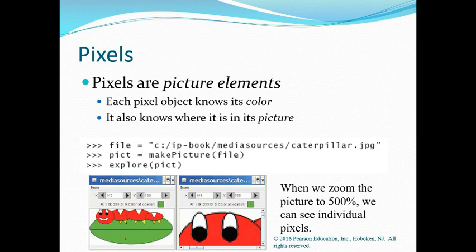For example, in this snippet of code, we create a file variable and we set that to a file path for a picture of a caterpillar. We say picture equals make picture, so we convert that file variable to a picture object, and then we type explore picture, and we actually are able to explore it. So let's try this as an example.